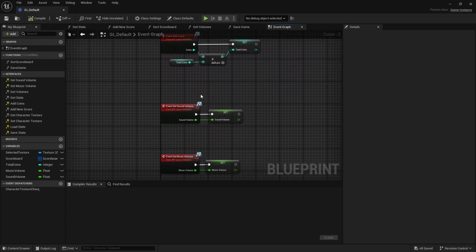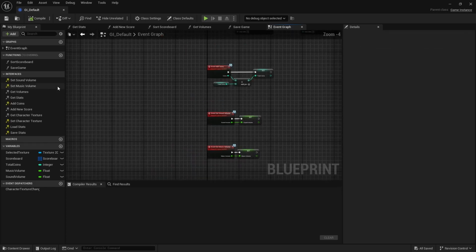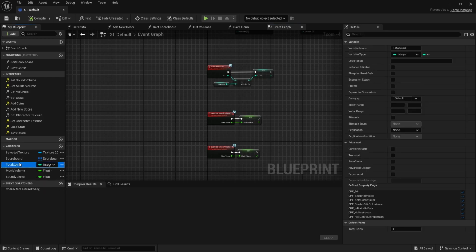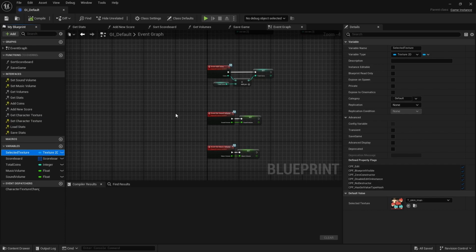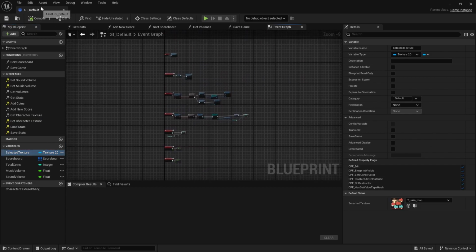And also we have coins and volume. So in game instance you can hold anything that is kind of general for the game. So music and sound volume are global for the whole game, so that's why I'm holding it here. Coins are also global, so I want the total coins to be accessible through the game and when you're in the menu. Then you have the scoreboard and select the texture. So this is all that we want global to hold, so I put it in the game instance.